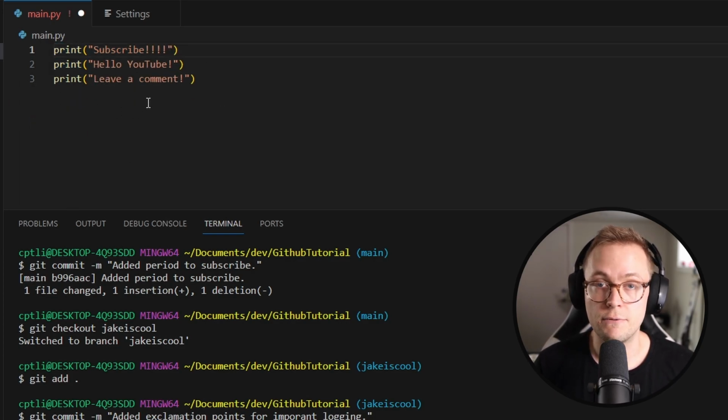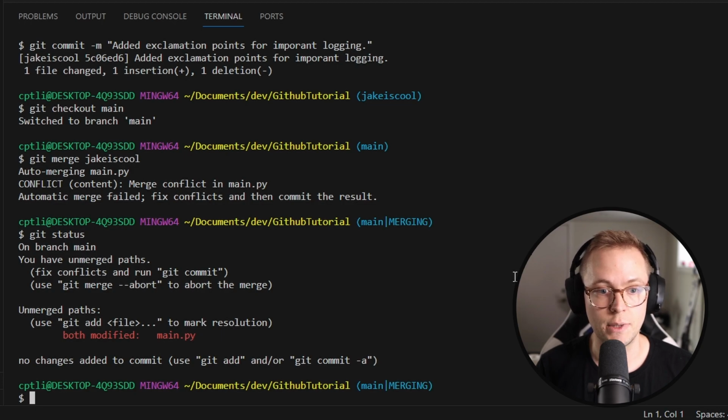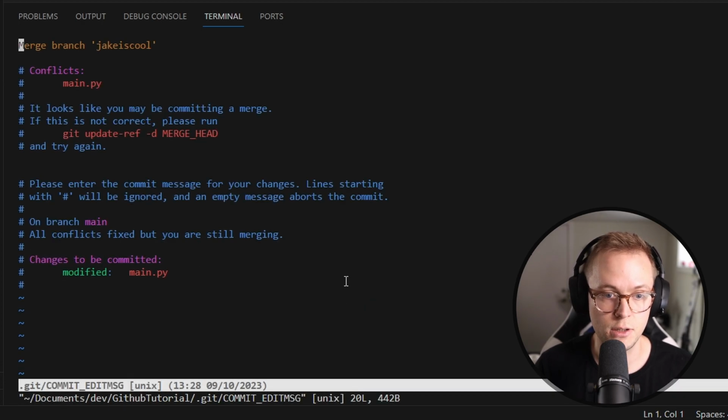Now we can go ahead and finish this. We're going to save the file. We then can go to git status, and we can see on branch main, you have unmerged paths, fix conflicts. So we're going to add in our change. We're then going to call git commit. We're not going to pass it a message or a description. And you can then see that there was a merge branch jakeiscool. There were conflicts, and we want to just use this.